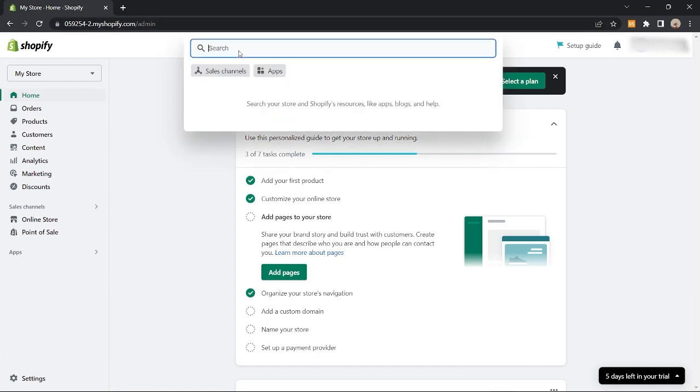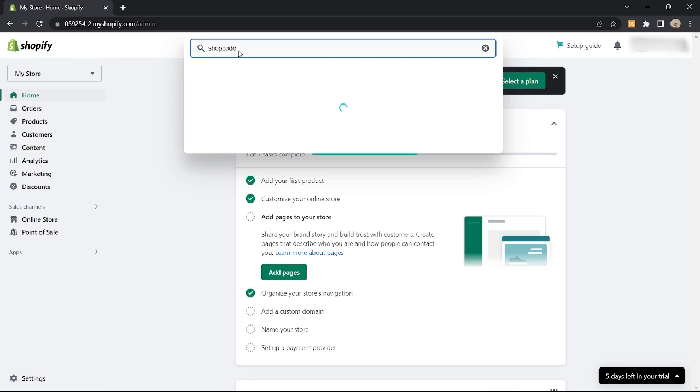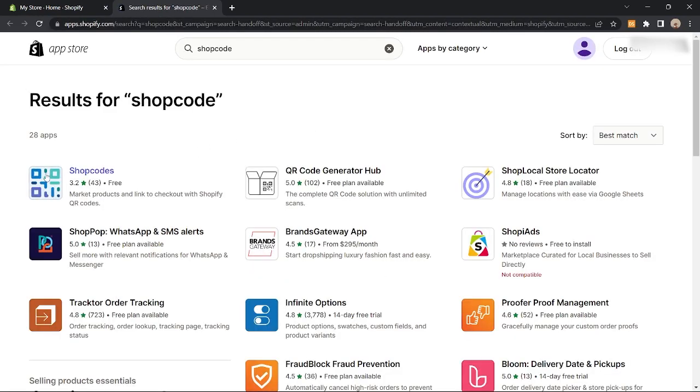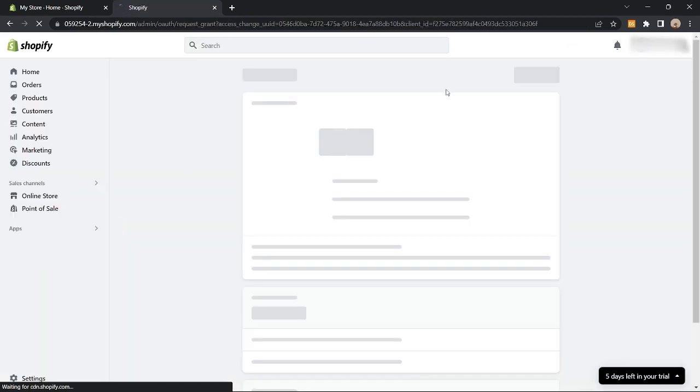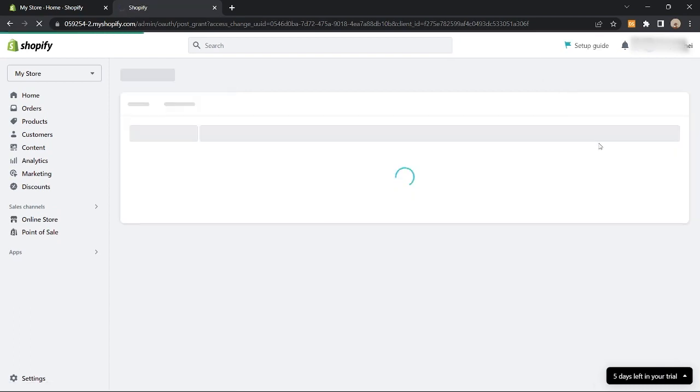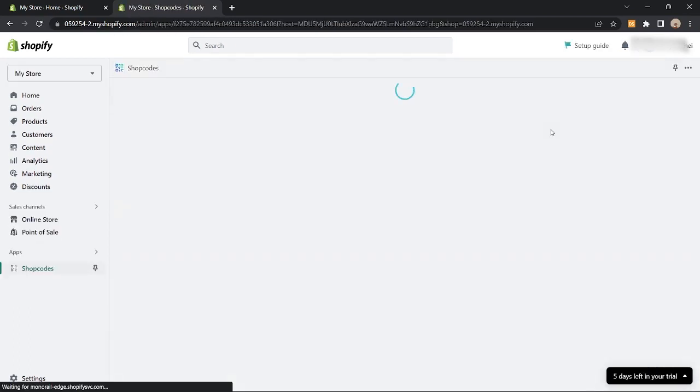Once you're here, click on the search tab on the top part of the page and then type in shop code. Select the search for shop code in the Shopify App Store. Now in this page, select this shop code with this icon. Click on add app, and after that, this page will load, and from here, click on create shop code.